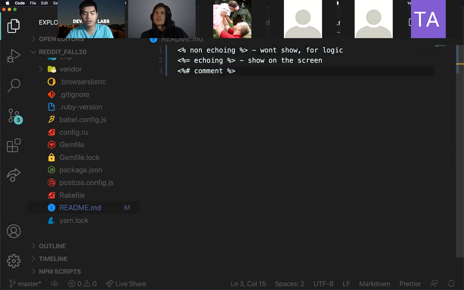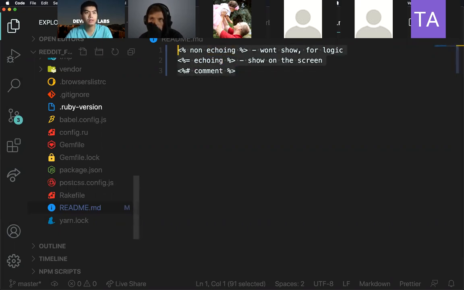So typically, if you're doing a loop or any sort of logic within Ruby, you would use a non-echoing tag. I would also do a non-echoing tag for your end as well. If you want to show stuff like links or any Rails helpers, then you would do it with the echoing tag. So go ahead and put this in your notes. I put it in the README. That way it won't give me errors when I run my stuff.